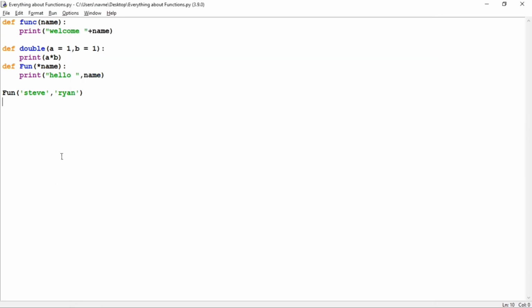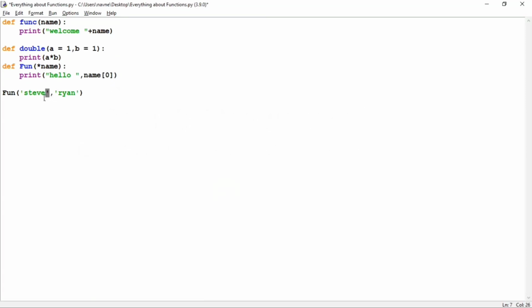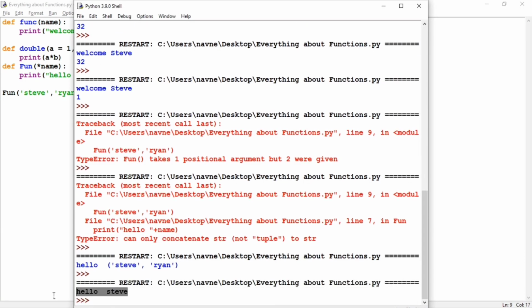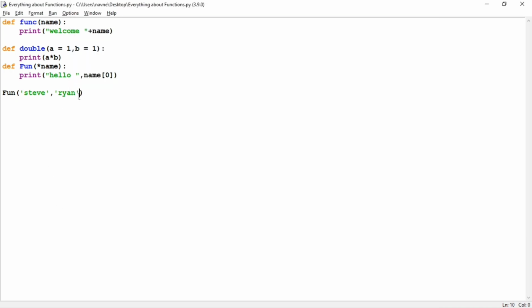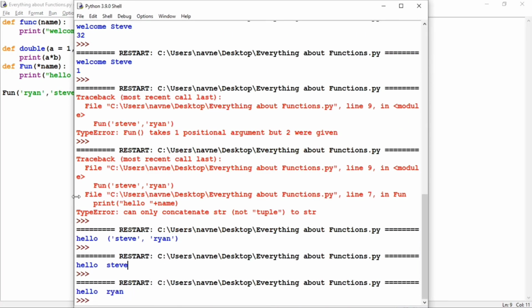So what can we do? Simply we can say name, open and close square brackets, and 0. So whatever argument is given by the user first will be printed out. Like let's say the first argument is Steve, then Steve will be printed out. If you remember in the first videos, we discussed how we can get values from a tuple. It says hello Steve. Now if we make Ryan the first argument, it says hello Ryan. So that's exactly what we wanted.